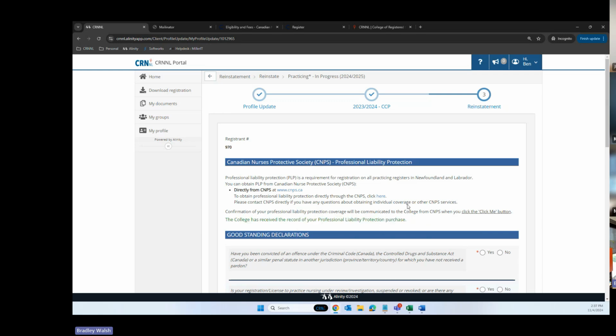If you did not, and you tried to click that step, it would give you red text saying the college does not have confirmation and you need to complete the CMPS step. You'll be unable to submit your application to us unless the CMPS has been confirmed by our systems, okay?